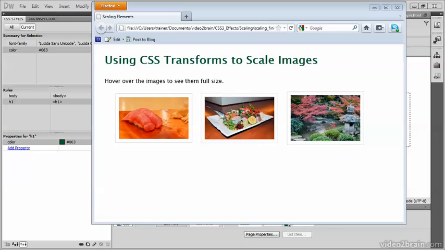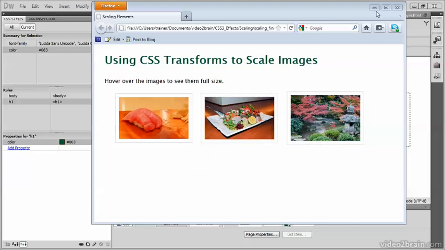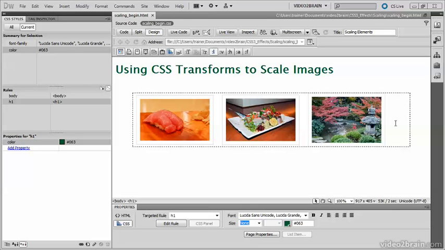In this video I'm going to show you how to use the CSS3 transform and transform origin properties to scale these images to their full size when you hover over them like this. I've set up this page in Dreamweaver with 3 images which are inside a div.